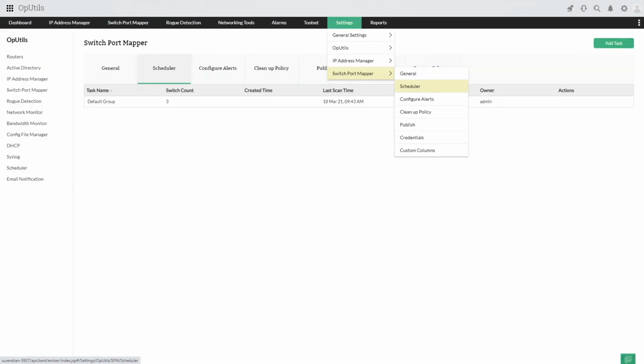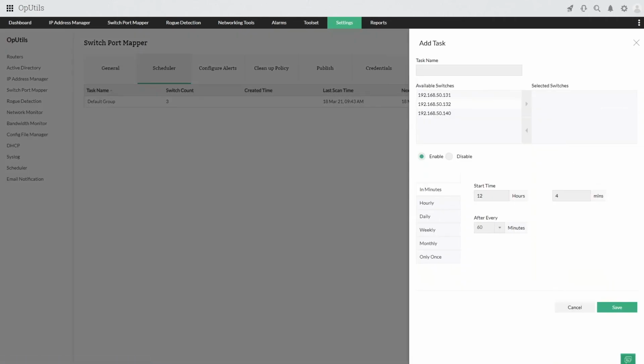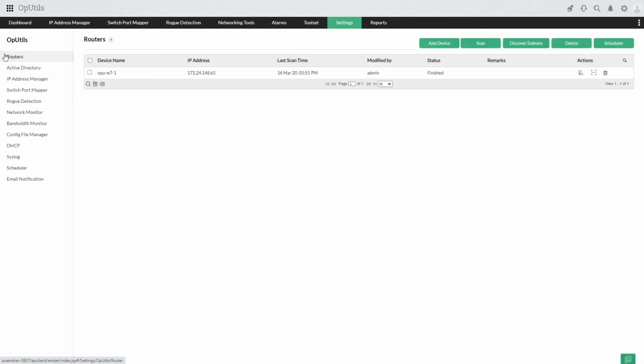And when we talk about the scan schedules which are available within SPM, it is as straightforward as we had in IP Address Manager. So here you can select your respective switches and have various scan schedules. You can have them run daily, hourly, or once, and get real-time information. And one more important thing you have to understand is that OpUtils SPM is going to show you the data based on the scans that happen. So as soon as the scan happens, it's going to update the information and show you the details in real time.